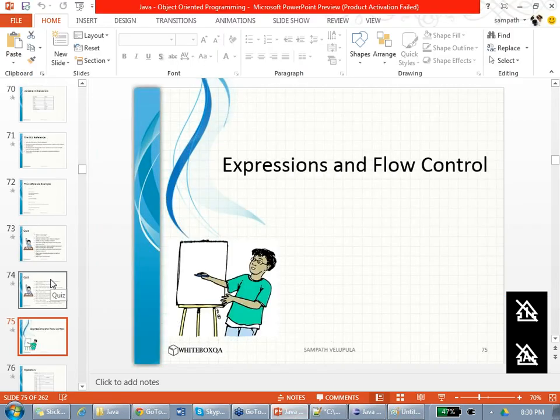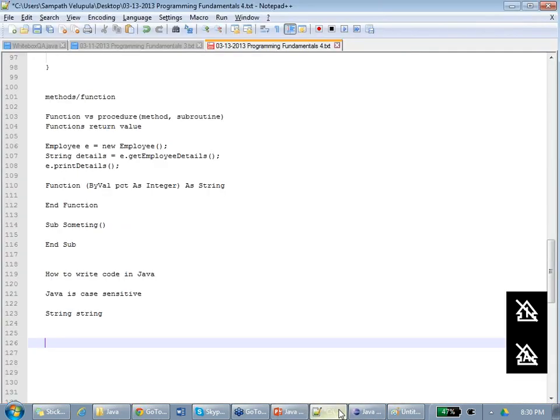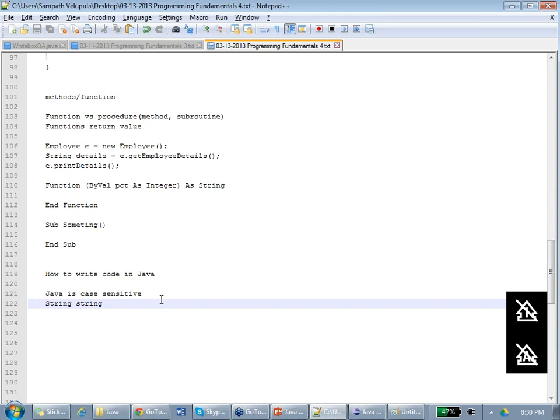So the next thing I want to talk about is how to write code in Java. See, Java has some standards. Not only learning the theory will help you. Java is case sensitive. Case sensitive means if you write a big String, this is different from this one. Agreed?